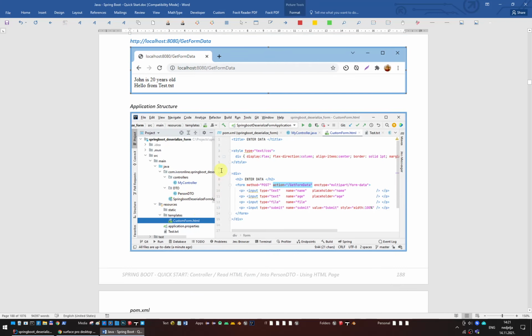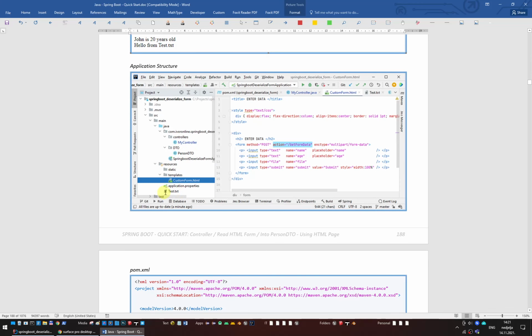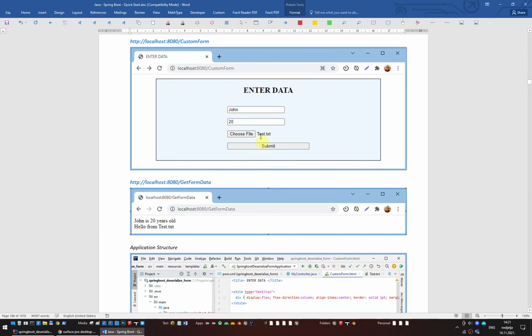So again, this is the structure of our application. We have a single controller inside the controllers package. We have DTO inside the DTO package. We have a test.txt file that is being uploaded, and we have a custom form HTML which is used to enter form fields as shown here.